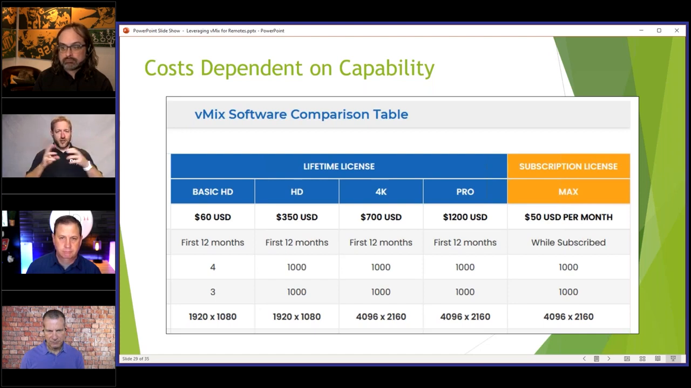To just get started, there's actually a free version, which I kind of chopped off. There's a free version that just lets you play around with it. And once you start to understand what's going on, you can then buy into a higher license.